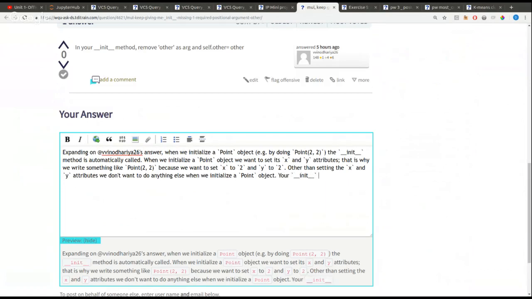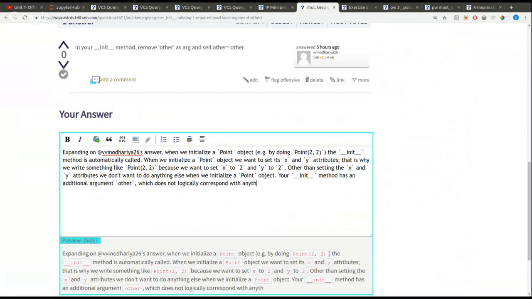Your init method has an additional argument, other, which does not logically correspond with anything we would want to use to describe a point in a 2D plane, i.e. this other argument doesn't represent anything meaningful. Therefore, we should leave it out.